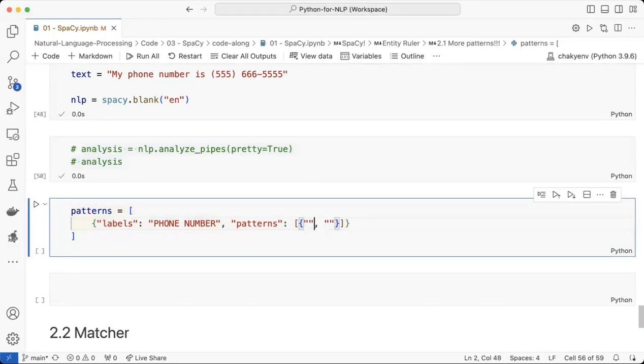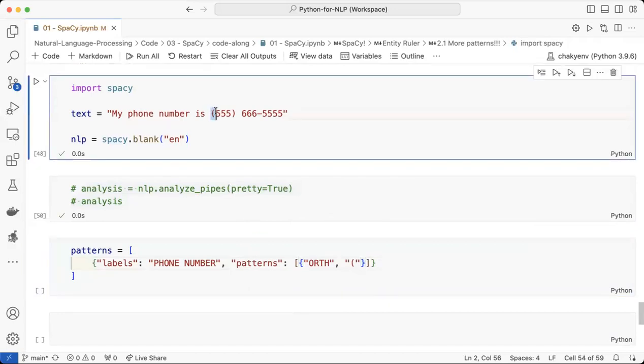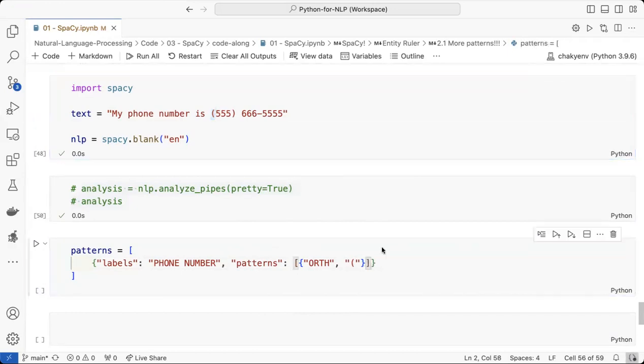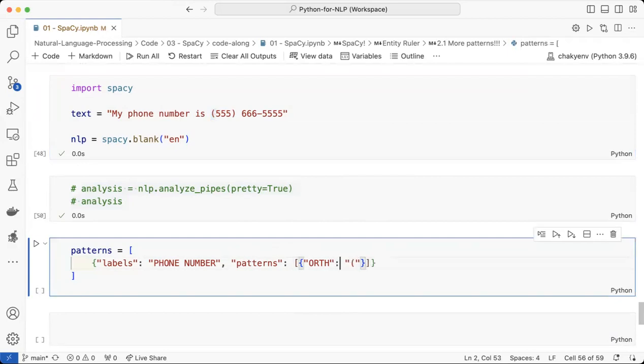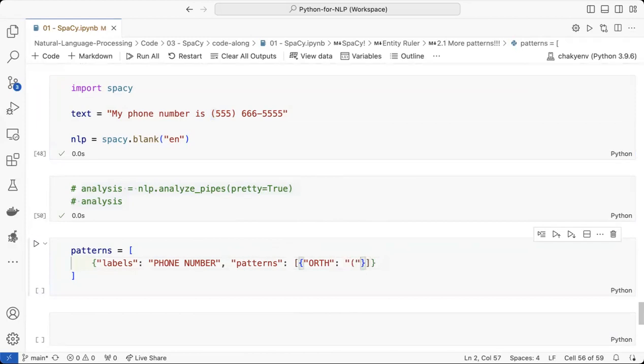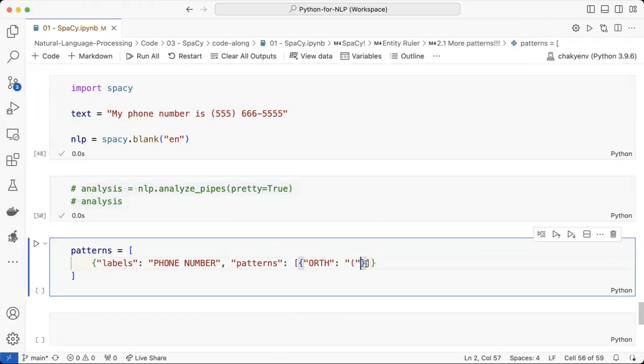Firstly, what I can do is something called orthography, and orthography is simply saying that please find this exact match of this, right? So whenever I find this, that is the start of my pattern. And I already mentioned this is a dictionary, so make sure that is a dictionary. Okay, so that is my first pattern that I want to recognize.